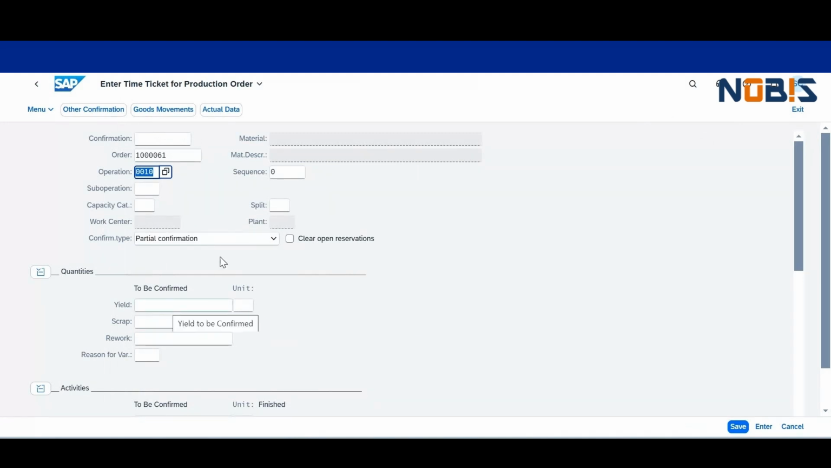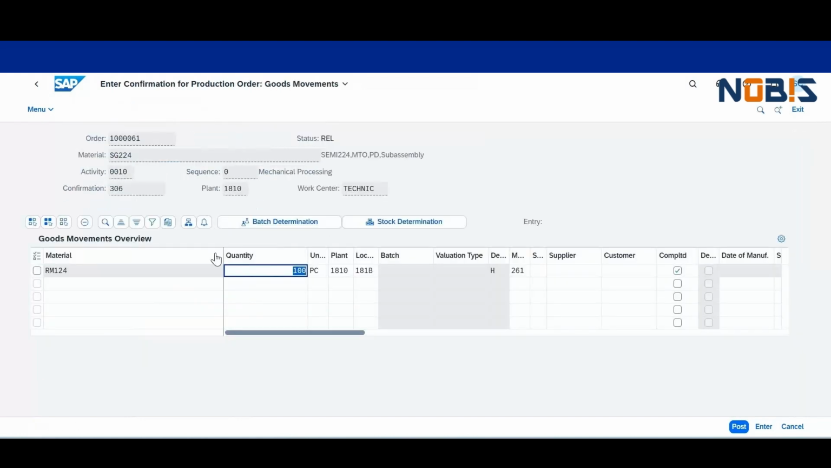In the Quantities section, make the following entries. Yield, enter the amount you want to confirm. Scrap, enter the amount you want to scrap. In the Material Movements section, check the material list.